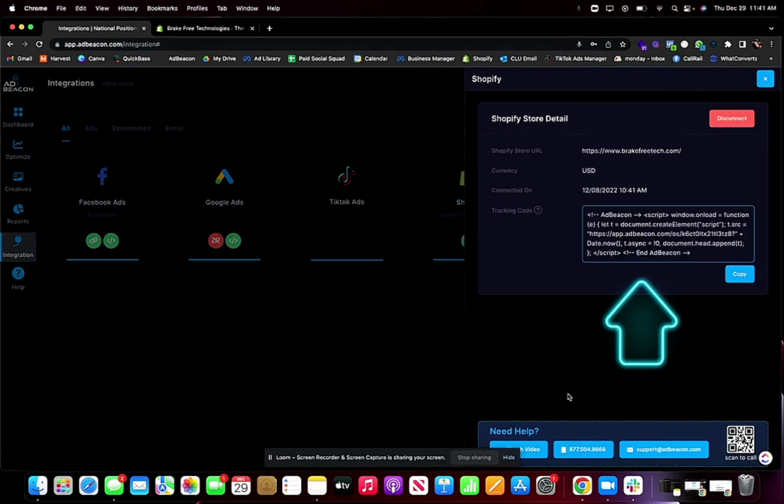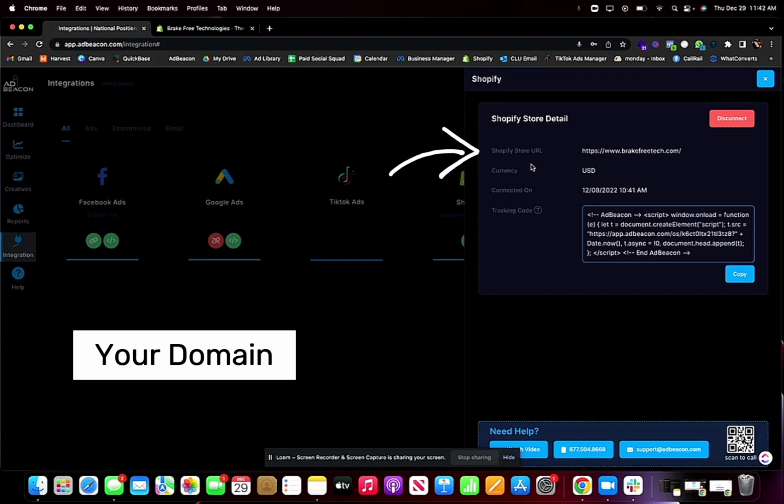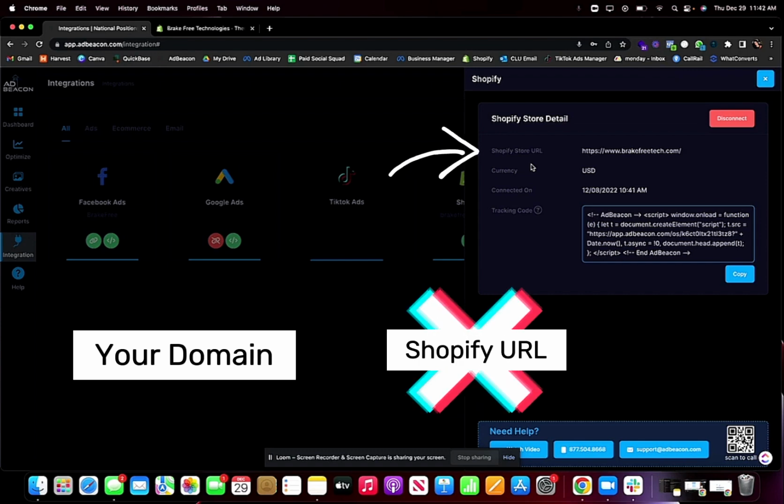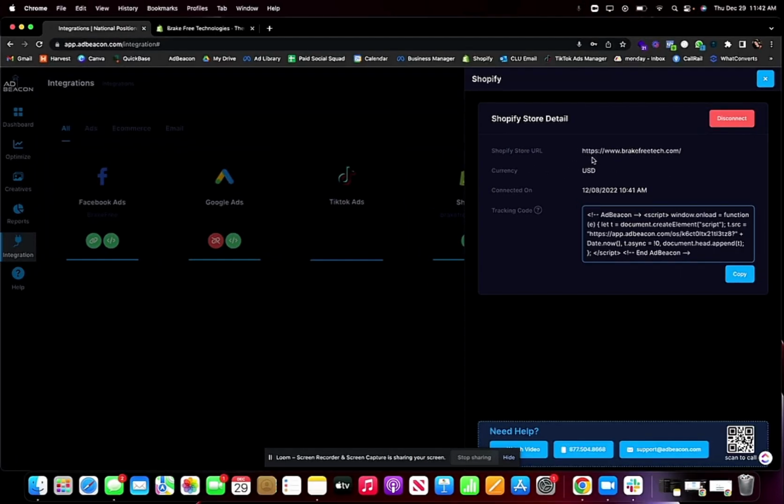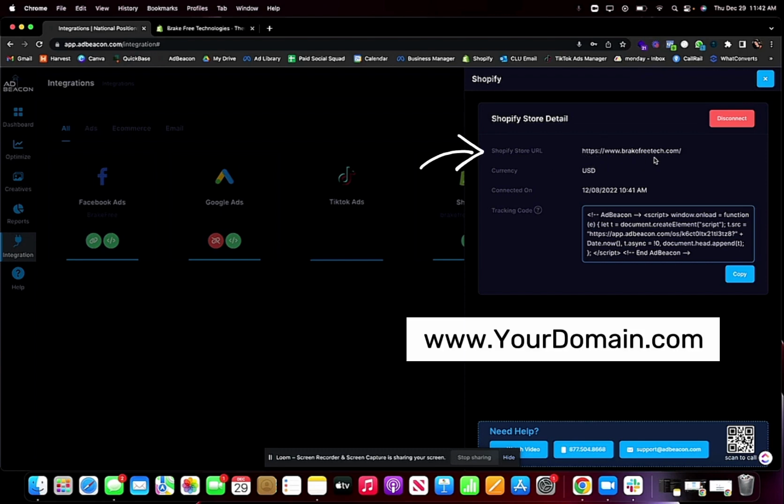Right away, something similar is going to pop up. This account's already connected, but right away you'll see here, it'll ask you for your Shopify store URL. Make sure that this is your domain. This is not going to be that Shopify URL. So here, as an example, here's the HTTPS URL for this client.